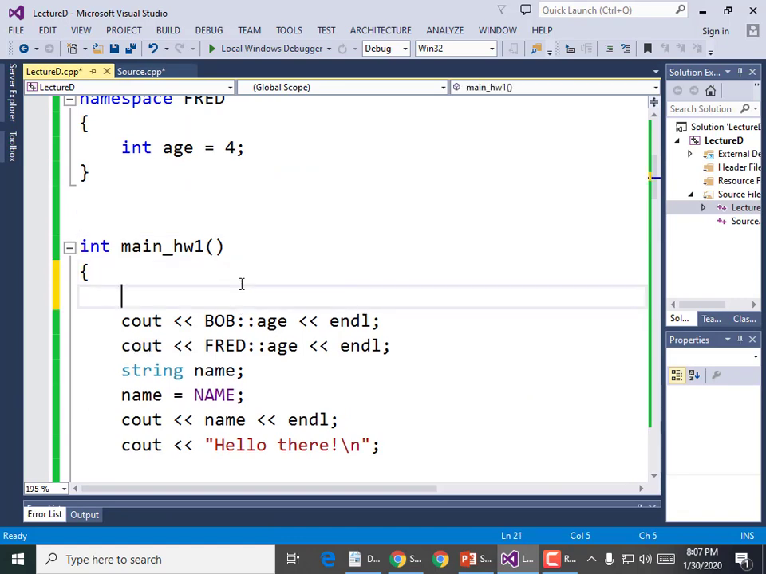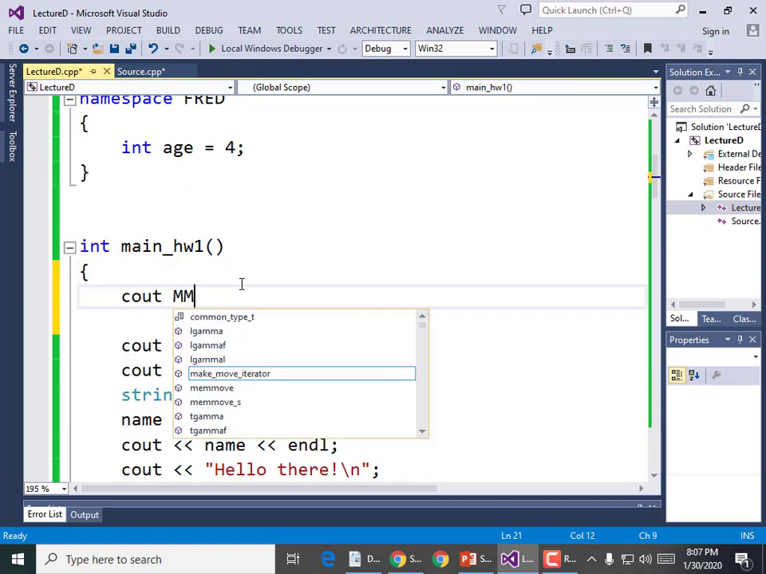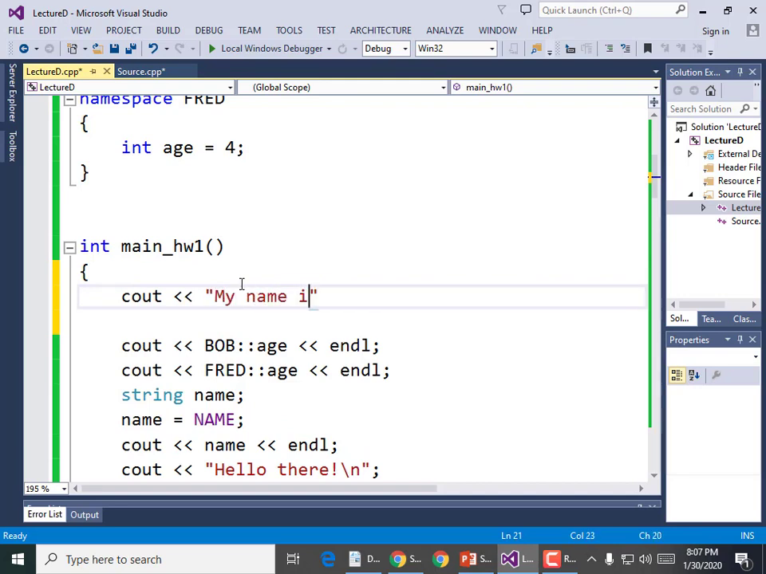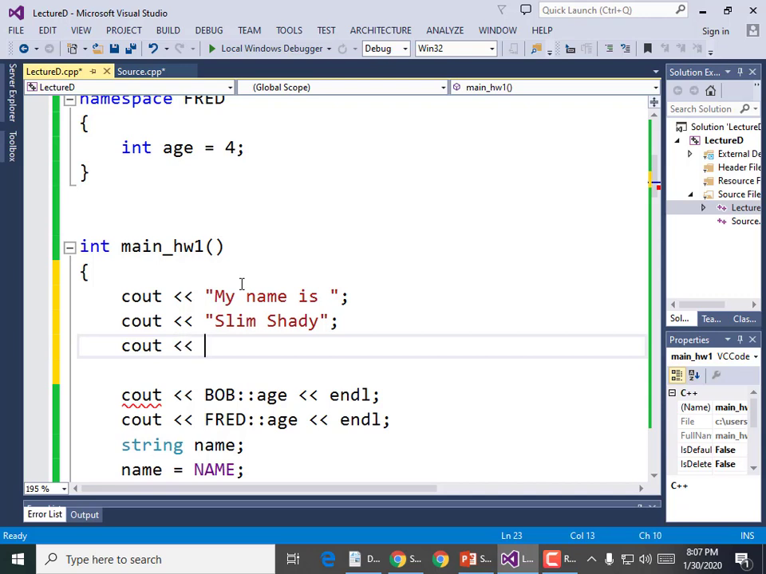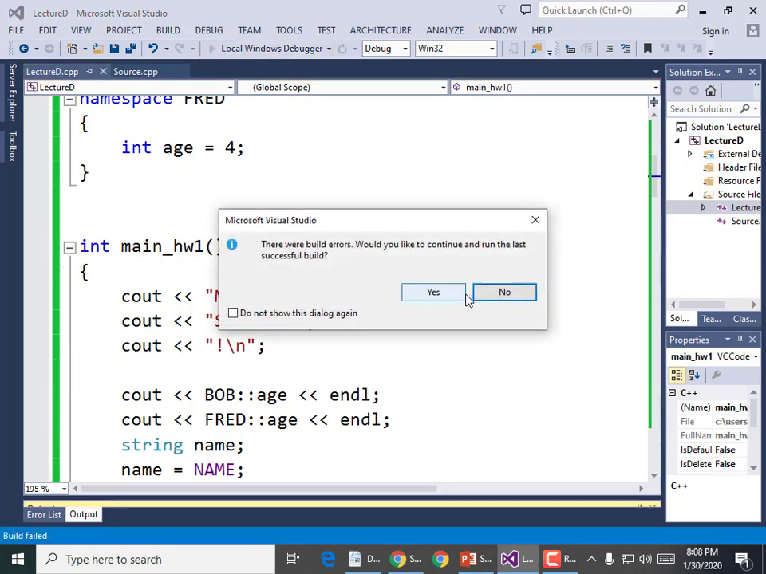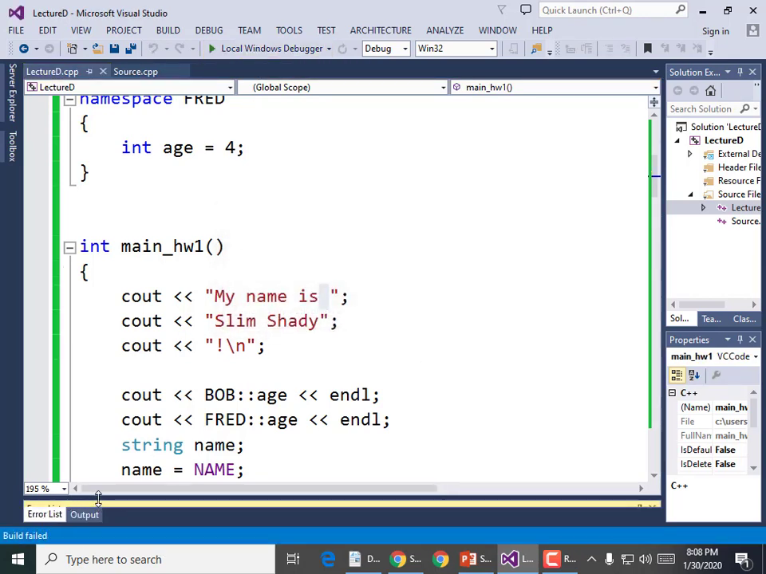So back in main, I could do this. cout less than quote my name is space end quote semicolon. cout less than quote Slim Shady end quote semicolon. cout less than quote exclamation mark backslash end end quote semicolon. And now it's going to print out my name is Slim Shady, all in one line. Why is it all in one line? Because there's no endl's and there's no backslash n's, right? So when it runs, we're going to see my name is Slim Shady all in, well, no, we're not. How about we fix the problems? Then maybe it'll work.